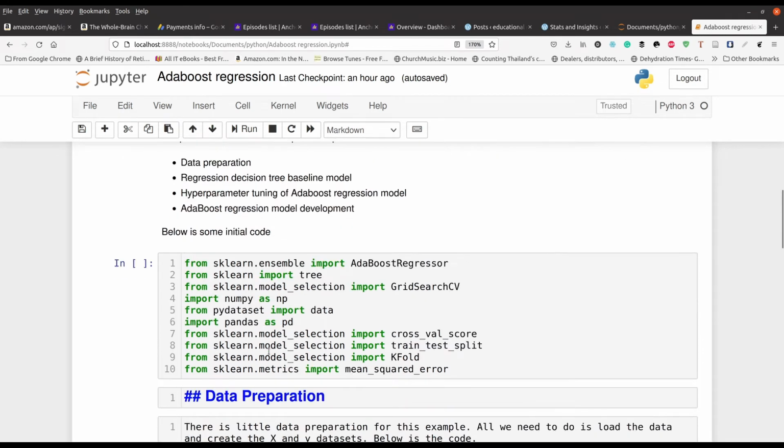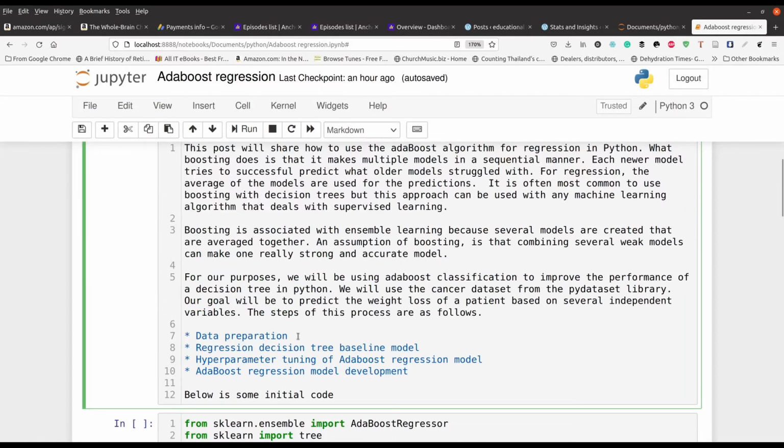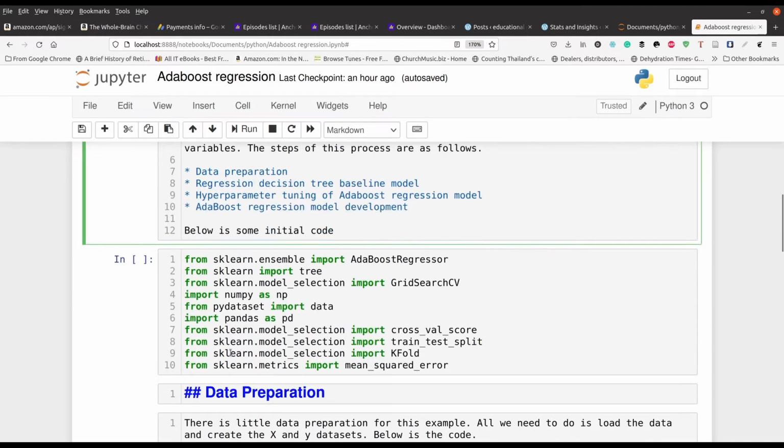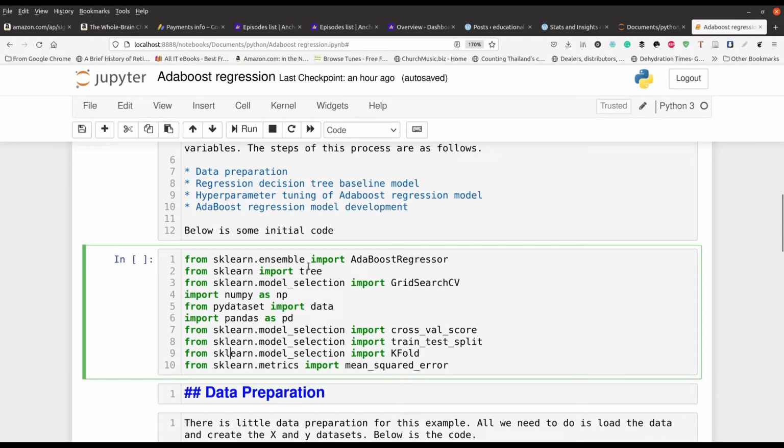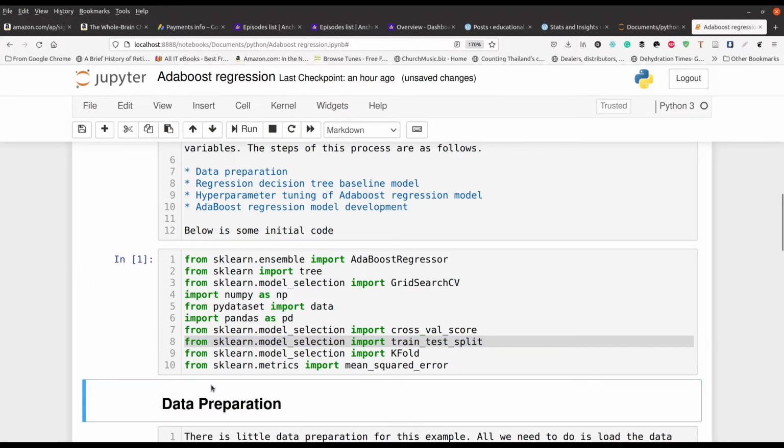In this particular cell, as you can see, we have all the various packages that we need. Let me go back down here. We have to import the AdaBoost regressor, that's line one. We import the decision tree algorithm, that's line number two. Line number three is for the grid search, more about that later. Line number four, we import NumPy. Line number five, we set up our actual data. Line number six, we import pandas. Line number seven, we set up stuff for our k-fold validation, more about that later. Line number eight, we are going to make our train test split. Line number nine, more about k-fold again. And line number 10, mean squared error is the metric that we will compare our models with. So just press Control Enter. Everything is nice and ready.